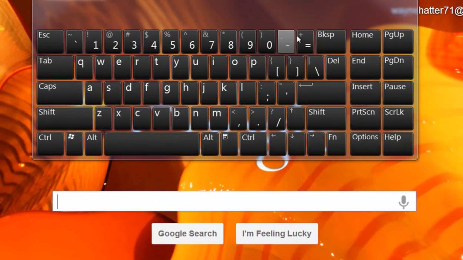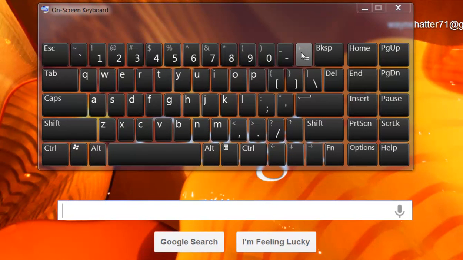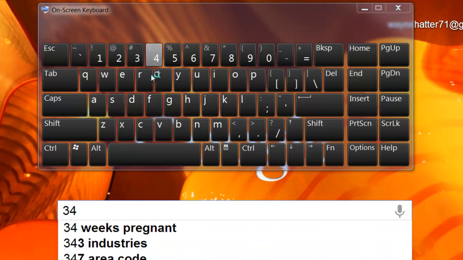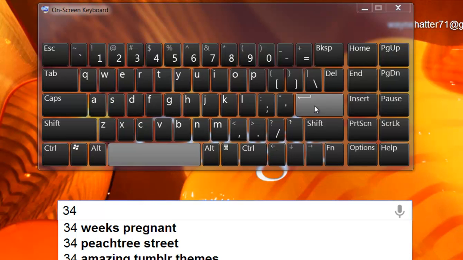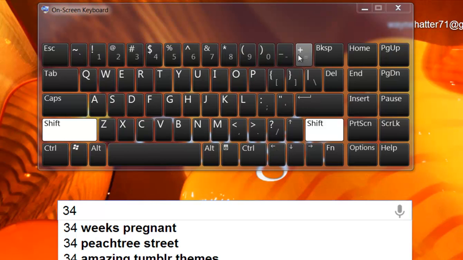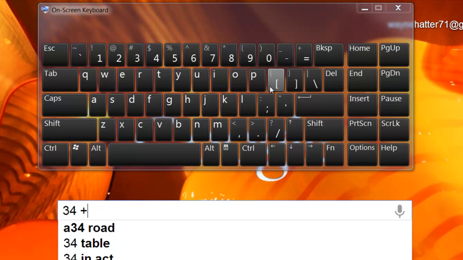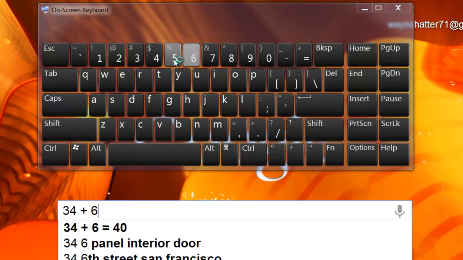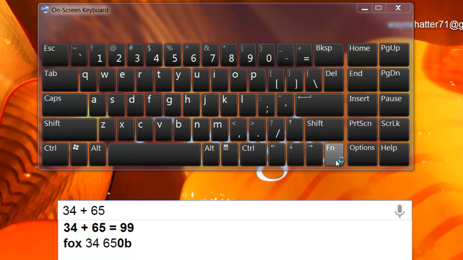I don't think there's a plus right there, so you would hold down your shift. Let's just do this all together from the keyboard. So let's say 34, then space, then hold down your shift and click the plus, and then space again, 65. 34 plus 65. And see, look at that. It already gives you the answer right there, in the little drop down.